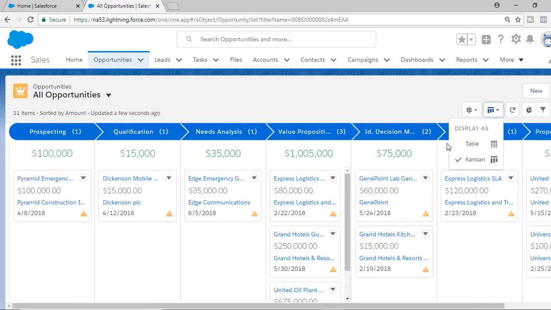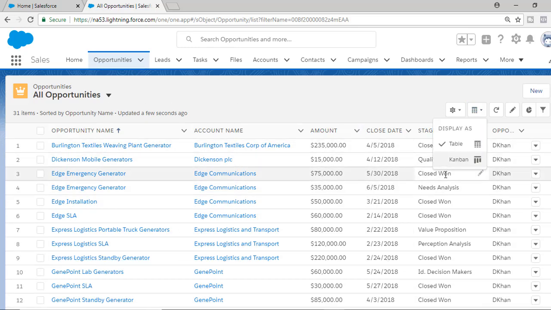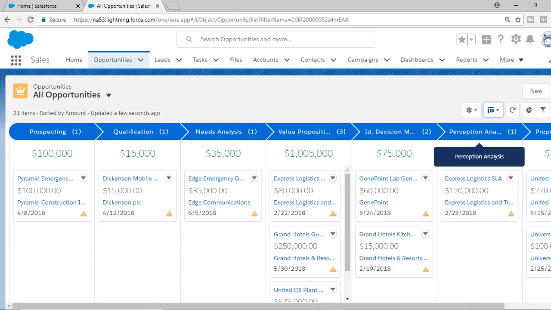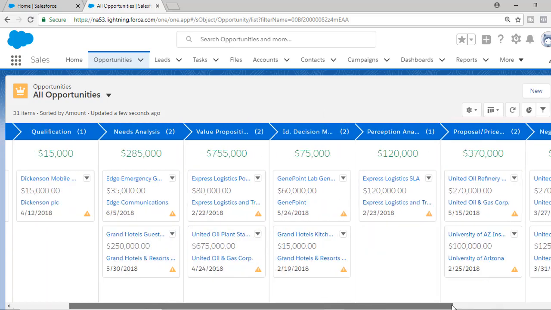And if you want to look at the table view, this gives you a table kind of report. And then there is a Kanban view, which gives you a view with the different stages every opportunity is in. If you want to change the opportunity stage value, you just have to drag and drop it. So if you want to move this back, you can just drag and drop it. That's very, very simple to do.